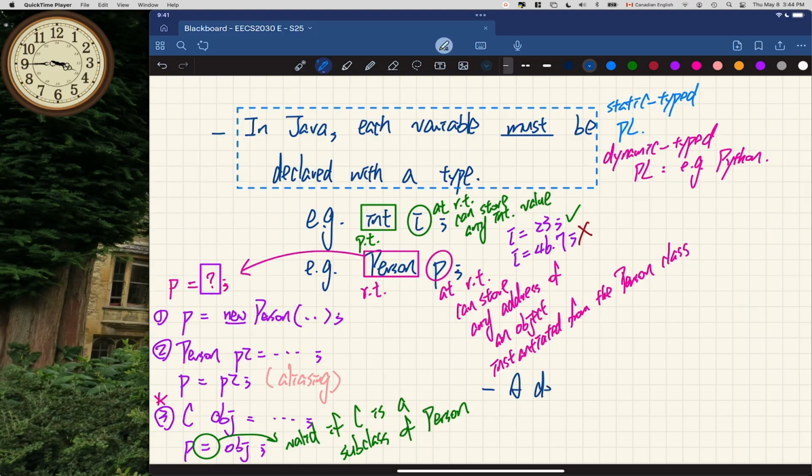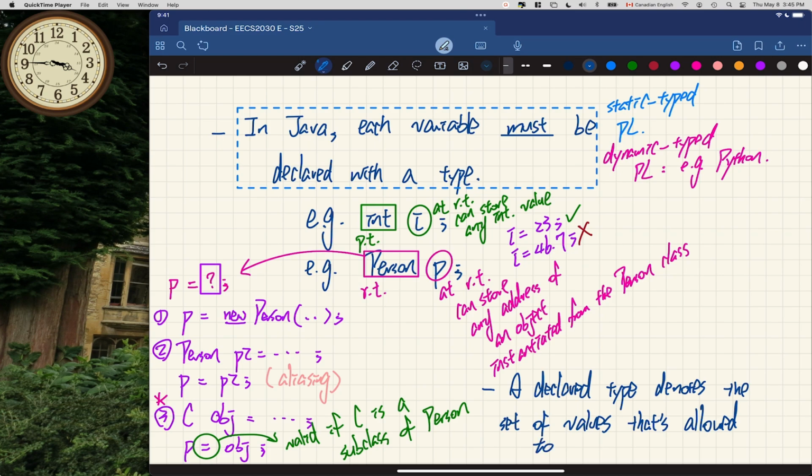A declared type denotes the set of values that is allowed to be stored in that variable. And this is exactly what I just illustrated.